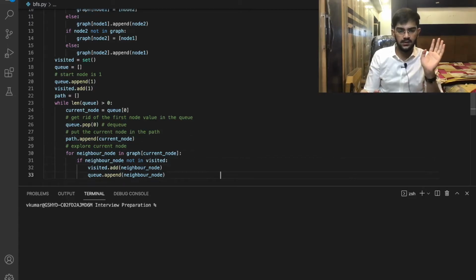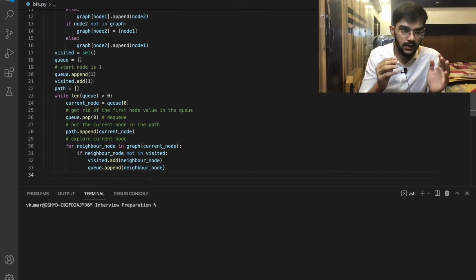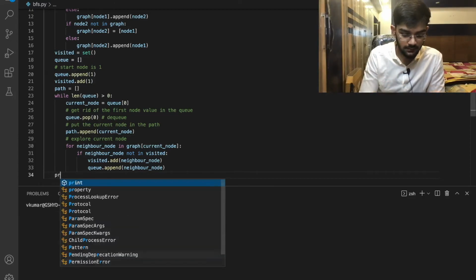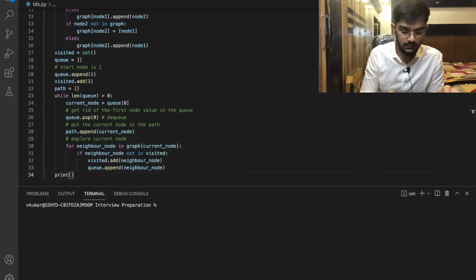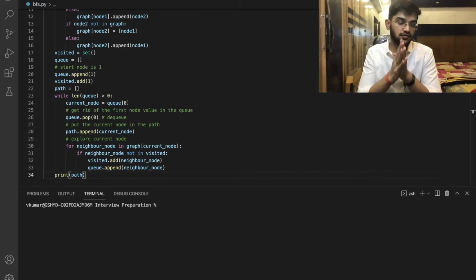And I think we are done with this. I hope so. If we are wrong somewhere, we'll figure it out. Now I'll just write here, print the path. So that's going to be printing my path. I'll just save it. Let's see if this is going to work.